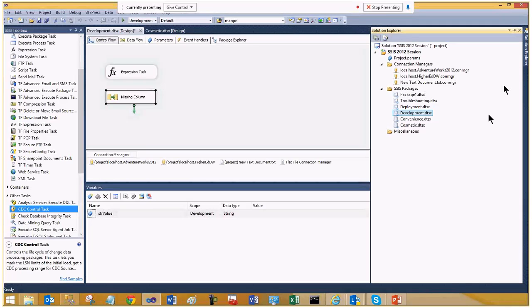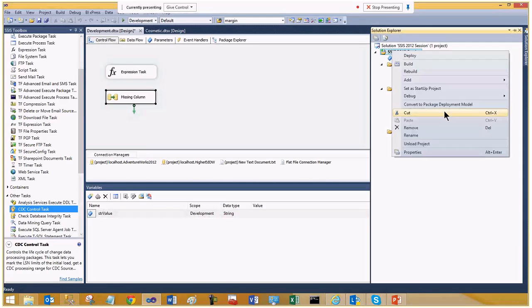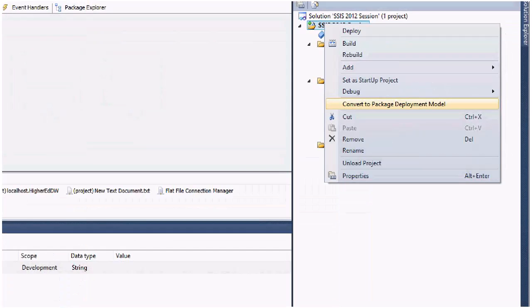Okay, deployment. If there is a learning curve, this is the area where it's going to be. We have an entirely new way of thinking about SSIS when we talk about deployment. There is a new way of thinking called the project deployment model. So if I look at my project here, I could actually convert it, if I wanted to, to the old package deployment model.